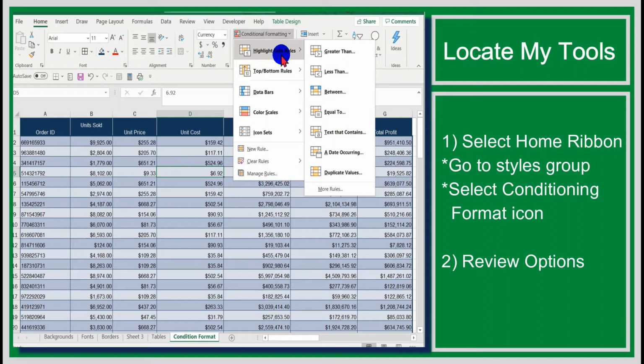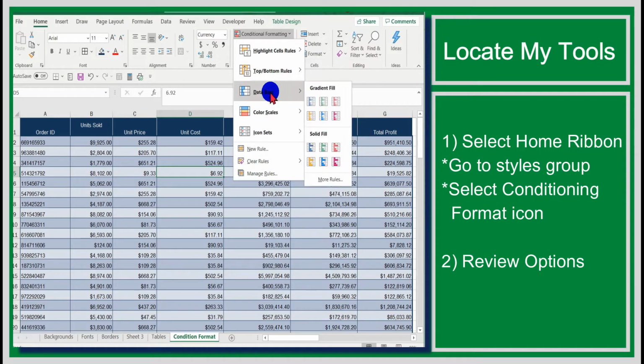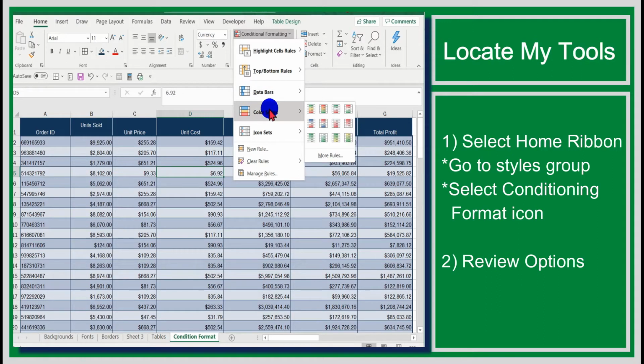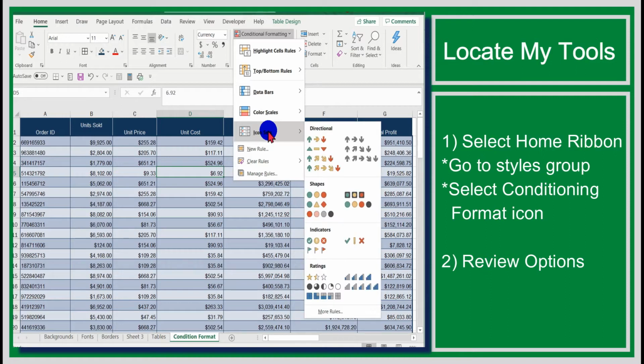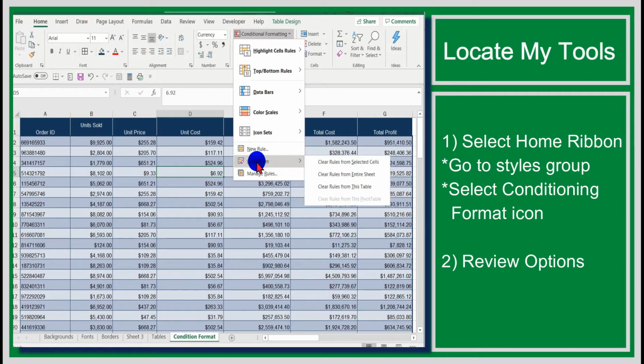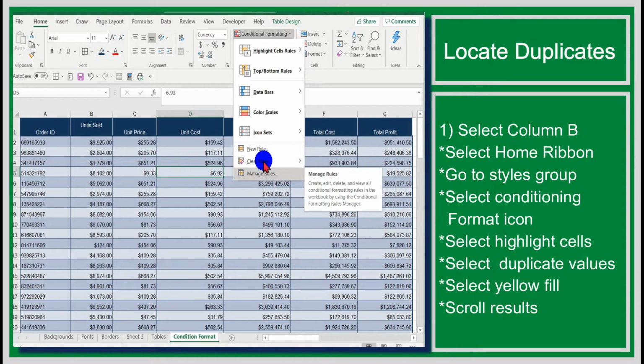The highlight cell rule is designed to help you identify cells that meet certain criteria. The top and bottom rule will help you identify your top and bottom figures within a specific range. Your data bars and color scales will give you a visual of how your data stack up. And the icon sets will be assigned based on certain criteria being met. Further down, you can set up new rules, or you can clear existing rules and manage existing rules. So with that being said, let's go ahead and do a few demonstrations.